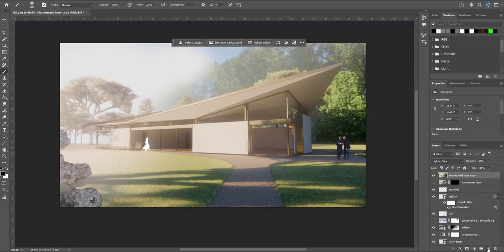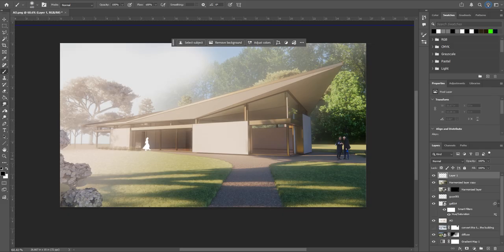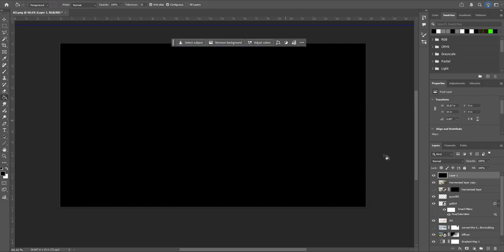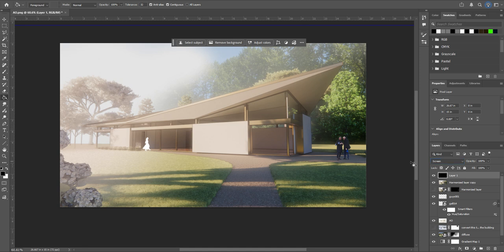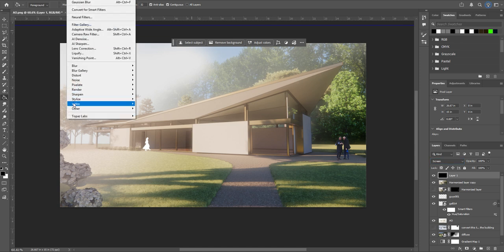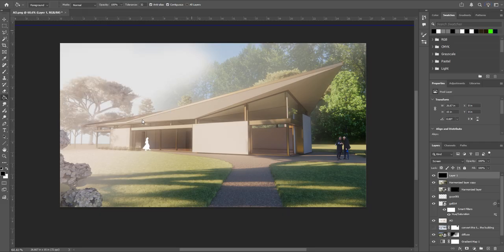Another effect that could be helpful is I'm going to start a new layer. I'm going to paint it black, so paint bucket black, and then I'm going to set it to screen mode. The reason I did that is because I want the black to go away, but I still want the layer there. And if you now go to filter, which one was it? I'm looking for the, here it is, render, lens flare.